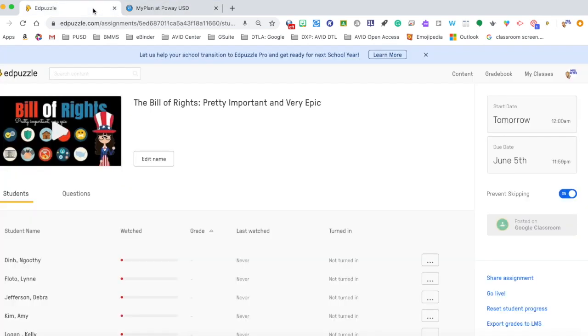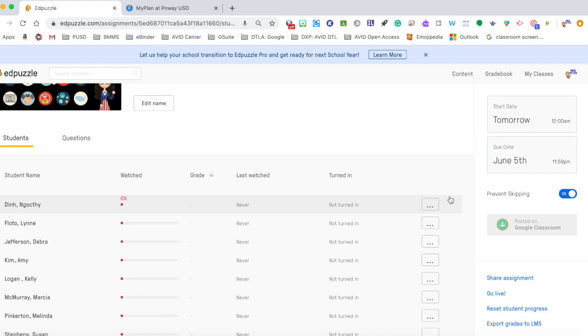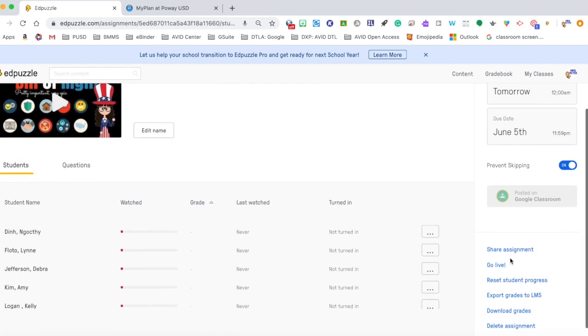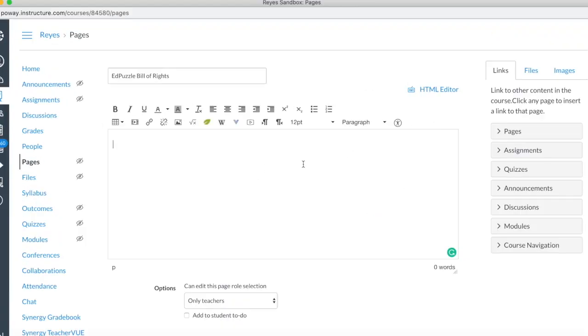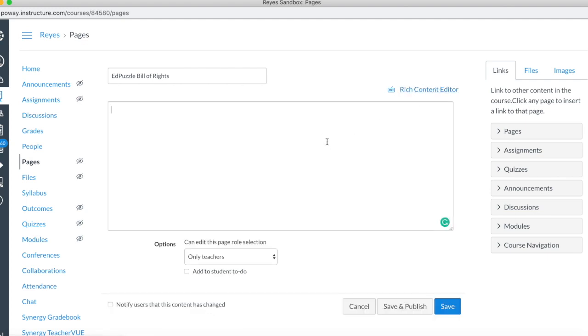I would just double check that it posted on there. And then the other option, if you have a different LMS like Canvas, you can share assignment. And so here are your two options. You can give them the link, or you can get an embed code. You can change the size. And if you copy the embed code and you go to Canvas, if you're on a page, you can go to HTML editor and you can paste the code and you can go back to rich content editor.